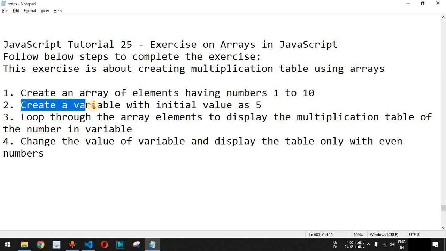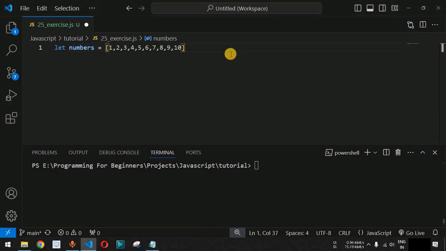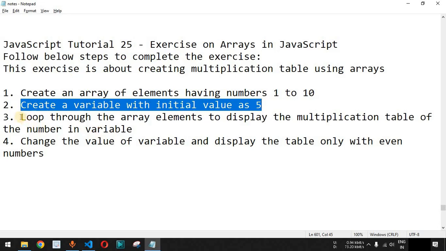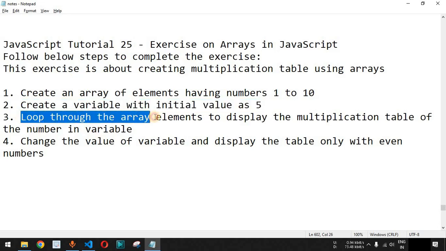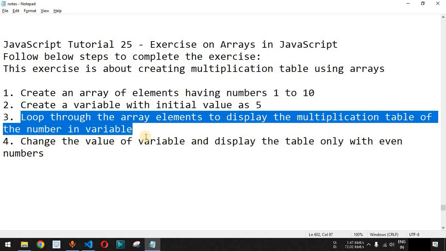Over here we need to create a variable with the initial value as 5 in this case. So guys, basically let us create another variable that is number in this case, followed by equal to and then 5. Guys, this particular numbers variable is different compared to this number variable over here, and you should not get confused in this case. So after this we need to loop through the array elements to display the multiplication table of the number variable.